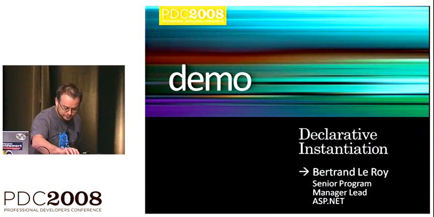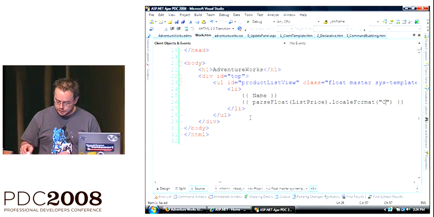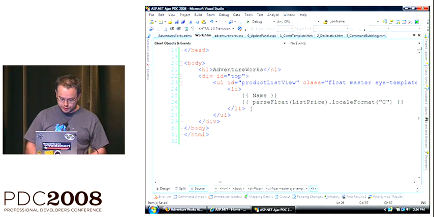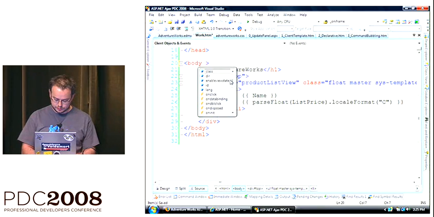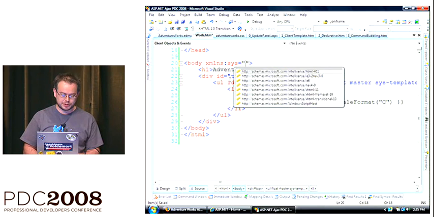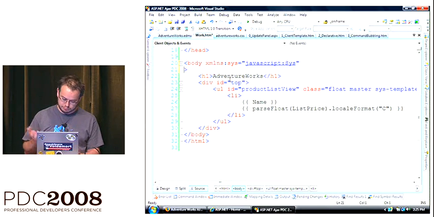So let's look at that. Here, I'll start by registering the namespace on the body tag. So xmlns, I'll start with the sys namespace. You don't absolutely have to declare that sys namespace. If you don't, we will just understand sys colon as the right thing. But if you care about XHTML, you should do it. So here, we're just pointing sys to sys.